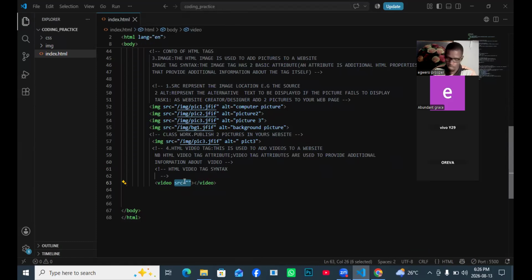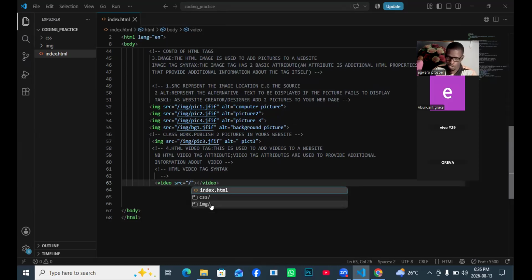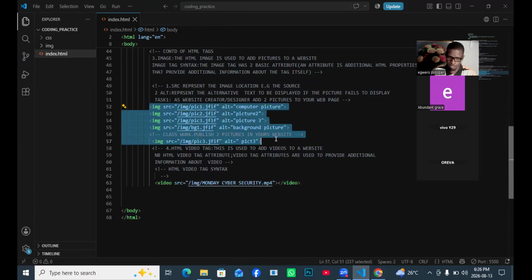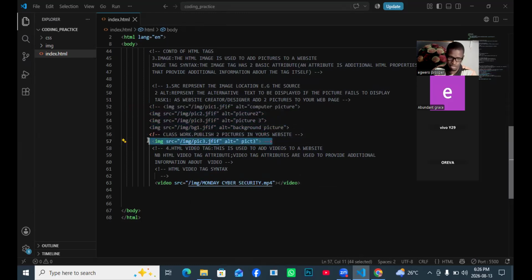So now, the next thing is this. Just like the way we did for image, it's very simple. You just go in there, slash, and then go to the folder, and then click on this. Now, if you go to the front end, let me temporarily comment off this so that you will not be distracted, so that we can focus on only the video.